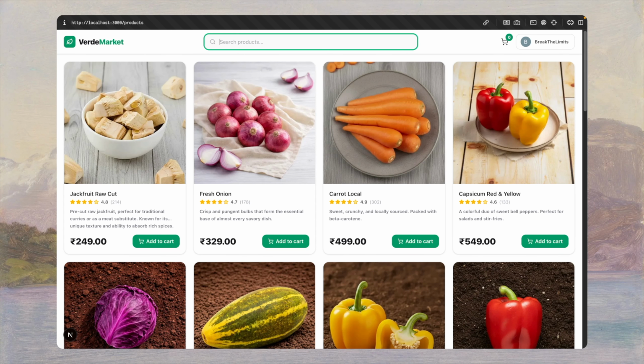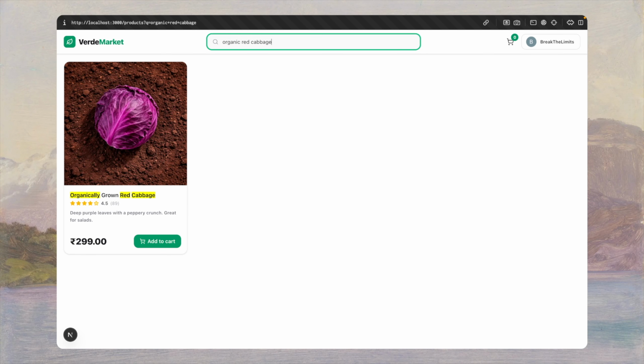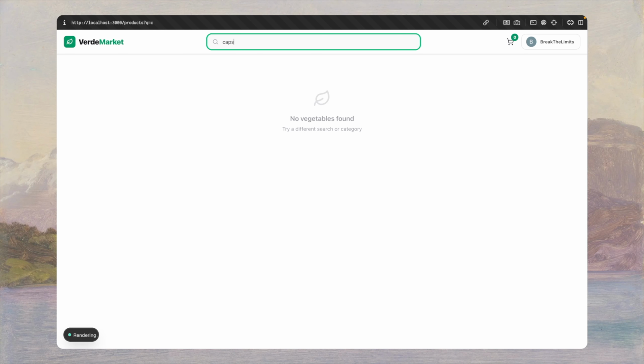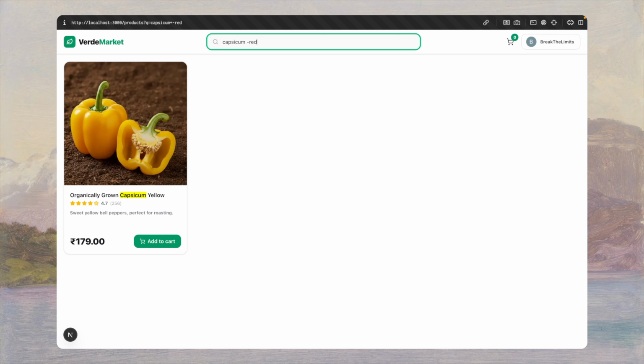Next, natural search. Let's search organic red cabbage. Even though in the database it's stored as organically grown red cabbage, we still get the correct result. Now, negation. Let's search capsicum minus red. Even though there are multiple capsicum products, it excludes the red one and returns the rest.